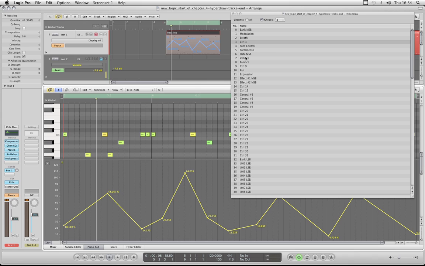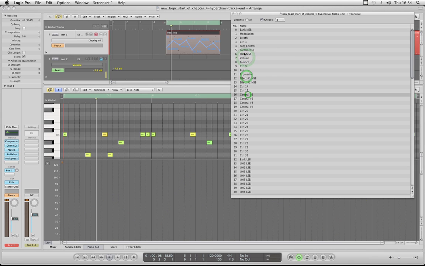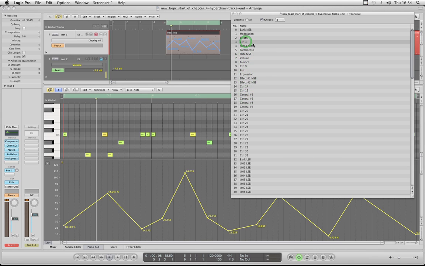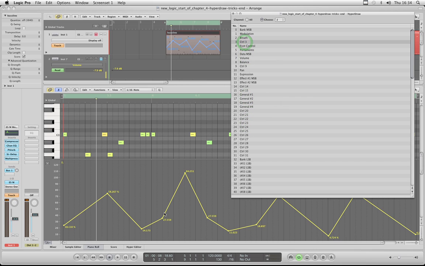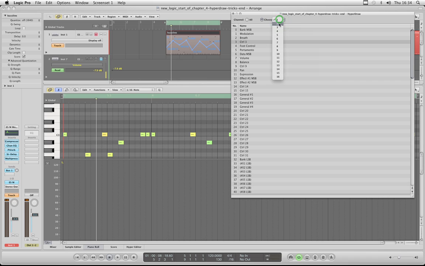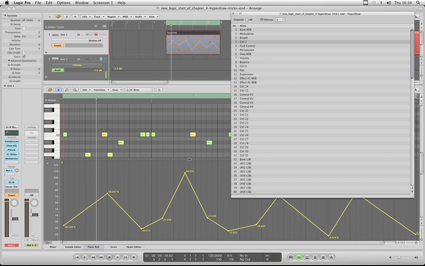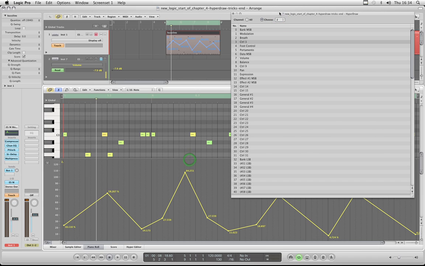It's quite obvious that it's controller number 3, because not only is it the highlighted controller when I open this list, but if I choose any other controller, that cutoff information in hyperdraw disappears, and as soon as I choose controller number 3 again, there it is. So this is controller number 3, and it's on MIDI channel 2. So I know now that the cutoff is controller 3 on MIDI channel 2.